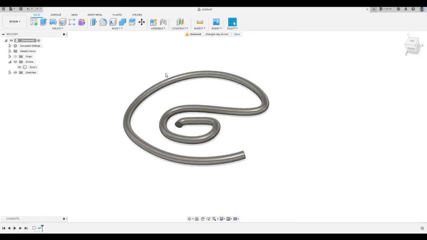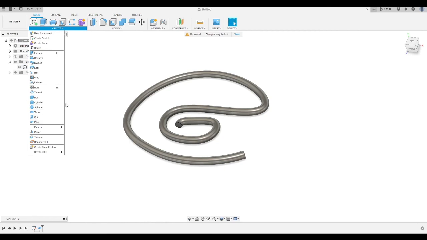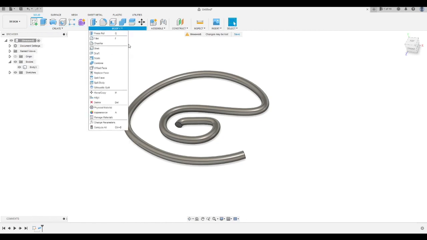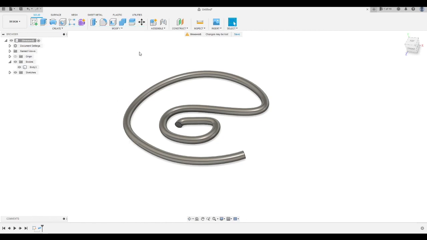Just a quick tutorial on using the pipe, coil, and Torus. Some neat tools to make some more curves.